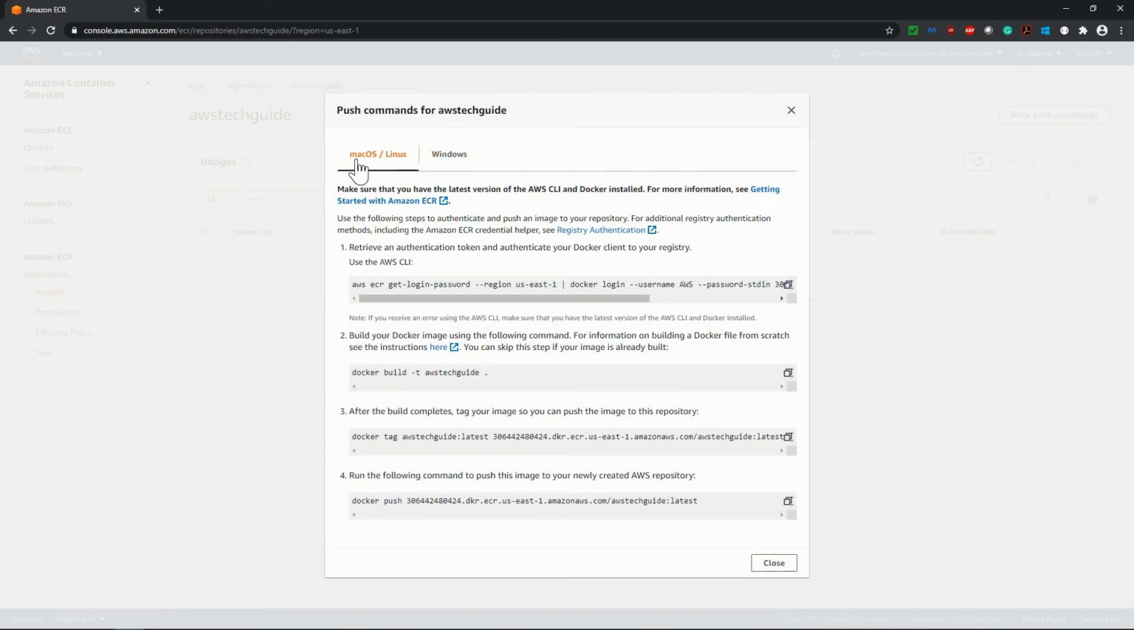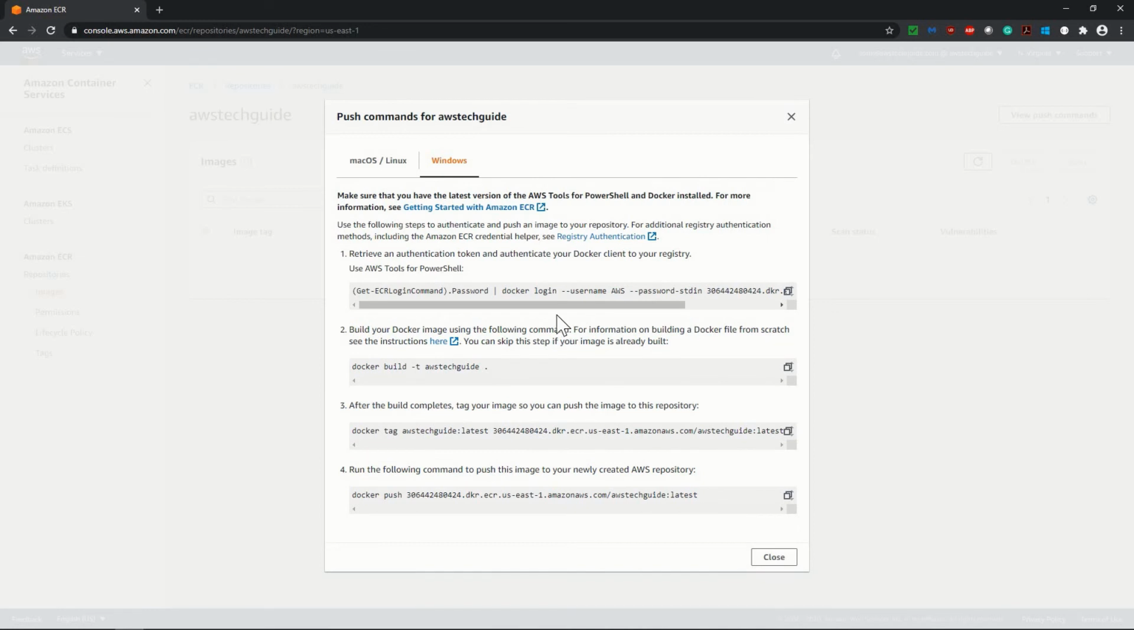So these are the push commands if you are doing it manually. If you are using macOS or Linux, you retrieve an authentication token and authenticate your Docker client to your registry using the AWS CLI. Then build your Docker image, that is docker build -t with your repository name, and a dot. And if you are using Windows, then these are the setup commands. But we will not be running these commands manually, because we will be creating our CodeBuild project, and in our buildspec, we will configure all these commands to run.